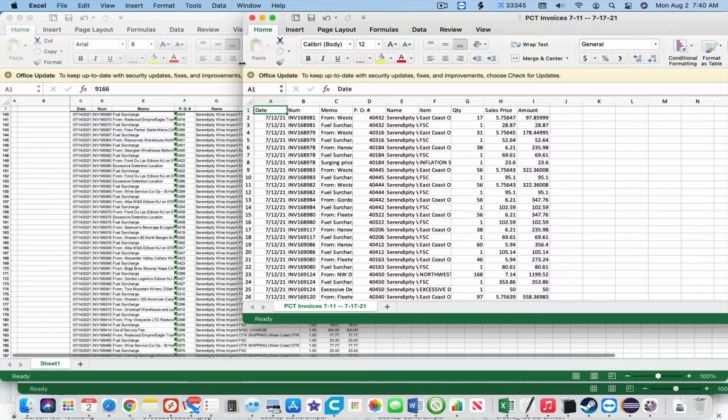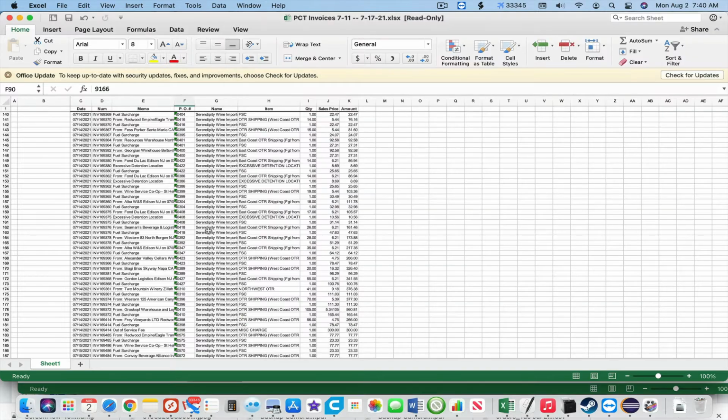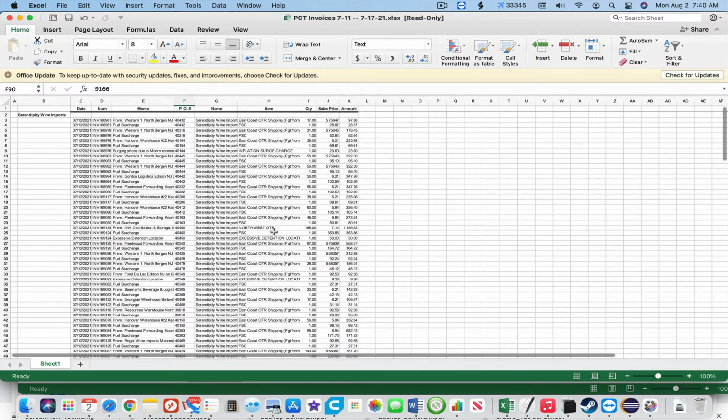Okay, so this is where we start with this spreadsheet sent to us here. And we can't just upload this. We can't upload Excel. We have to upload CSV. And we also have to do a few things to the Excel spreadsheet before we save it as CSV.